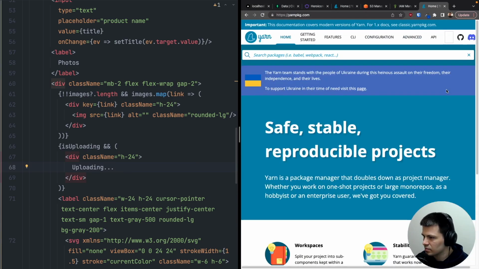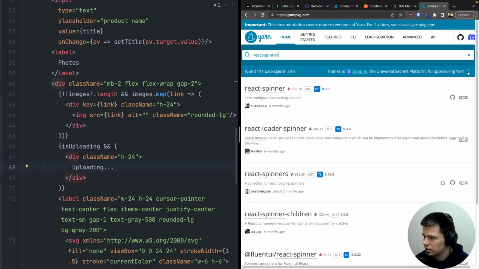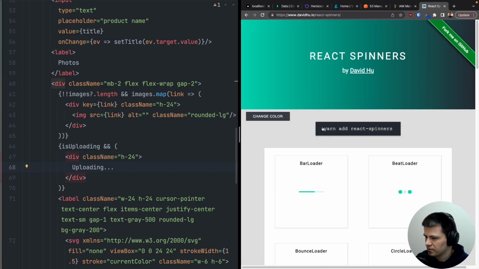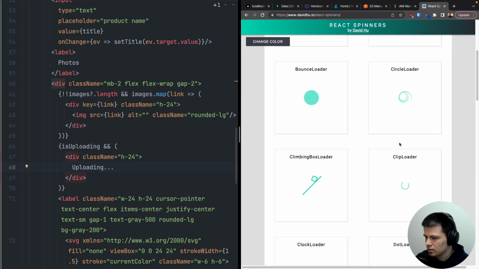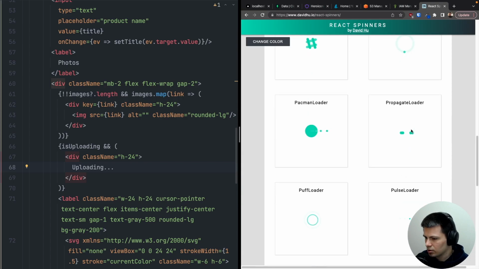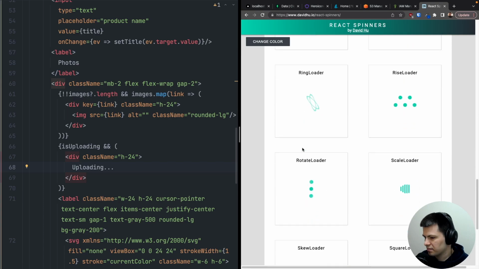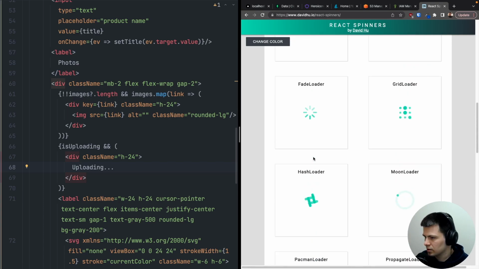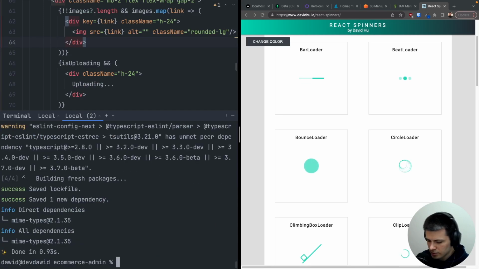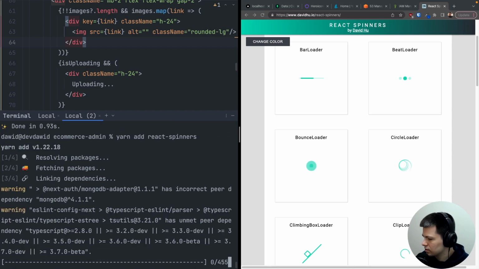So a spinner. Let's do React spinners. I think it's this one. Let's check the demo page. Yeah, I think I will use this. You can use whatever type of spinner you want. I will go with this path loader, or maybe something more basic, bounce loader. Right, so let's add React spinners. Let's do yarn add react-spinners, like this.